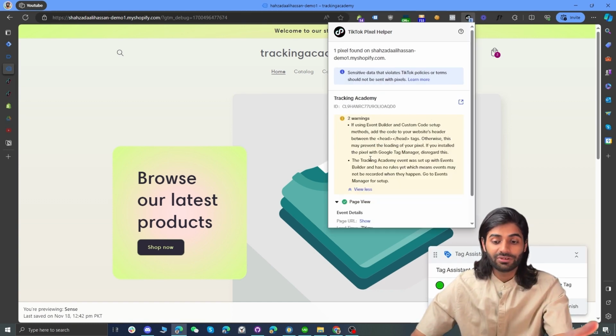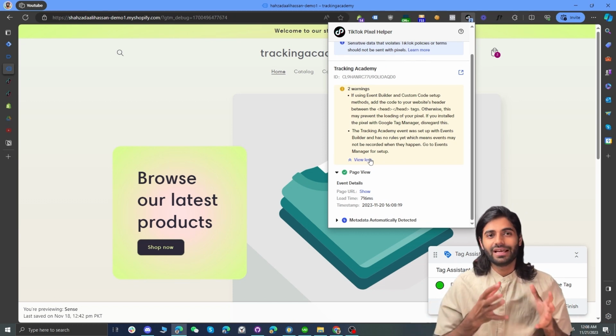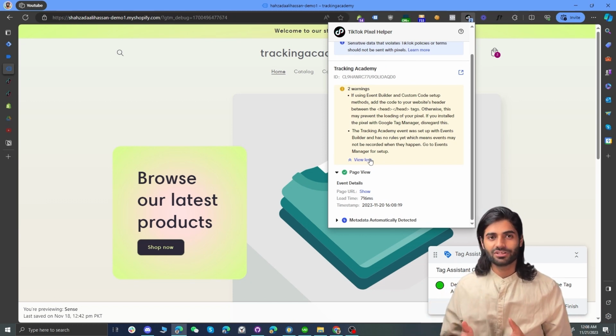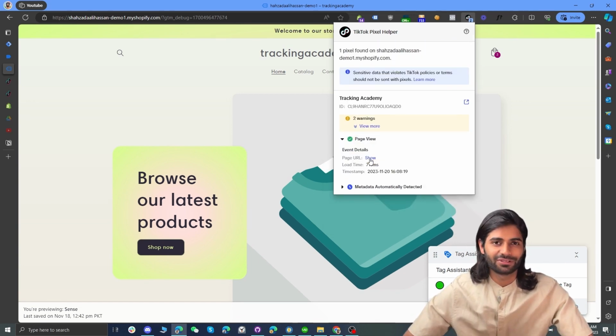Perfect. We can see that the page view event is firing along with 2 other warnings, and the warnings are basically saying that your head snippet is supposed to be in the head section of the website, not on Google Tag Manager container. So we can ignore this one since we are using Google Tag Manager for this tracking system.